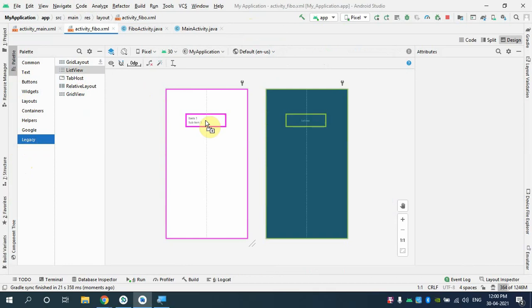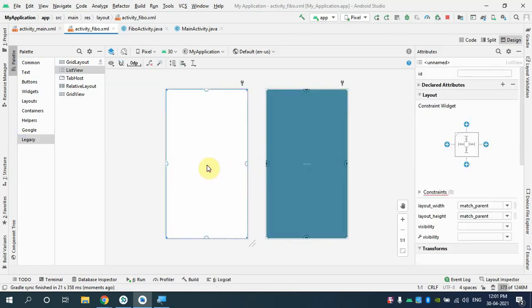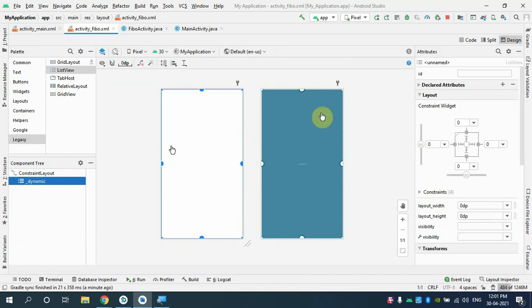Please note, list view says item, sub item 1. There are different types of list views. I think I have already discussed that in the layouts, the different types of list, single line, double line, with an image, all those things. List view is a very commonly used control. So let me just apply constraints because I'm inside a constraint layout. This is the component tree, and let me also name this list view. I'll name it as LV Fibonacci.